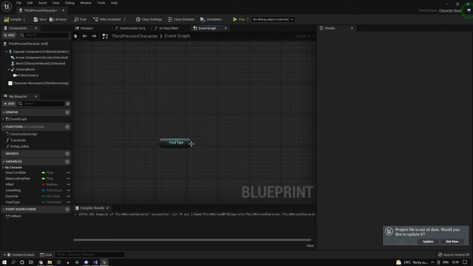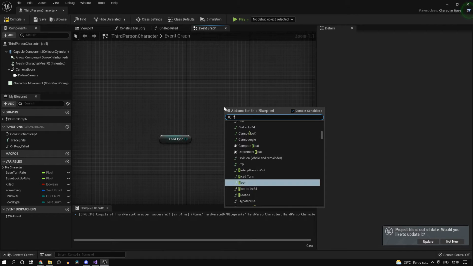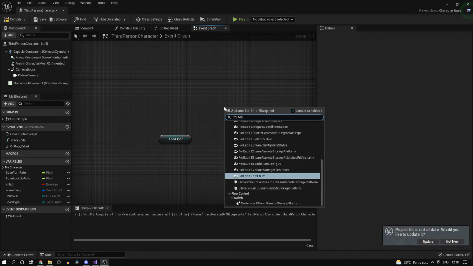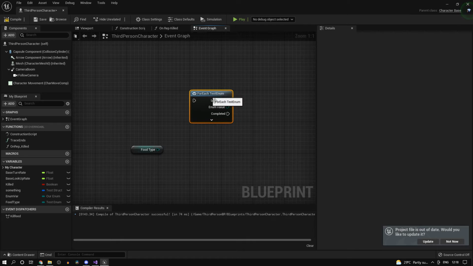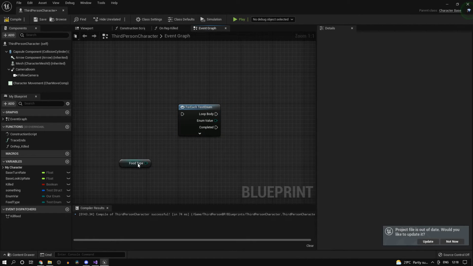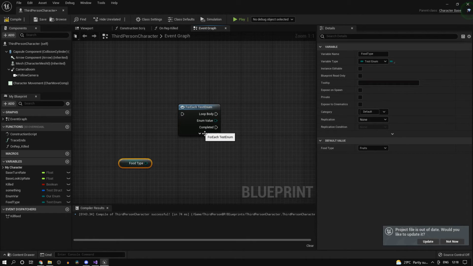Another thing that you can do is loop through them. So if you type in for, or actually you don't need to drag off of that. So for, we named it test enum, right? Yeah, test enum. You see that you have a loop which goes through all of your enum values or your enumerators.